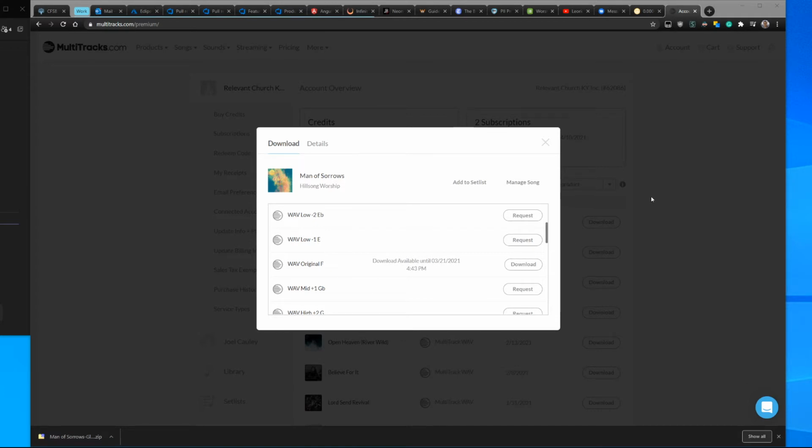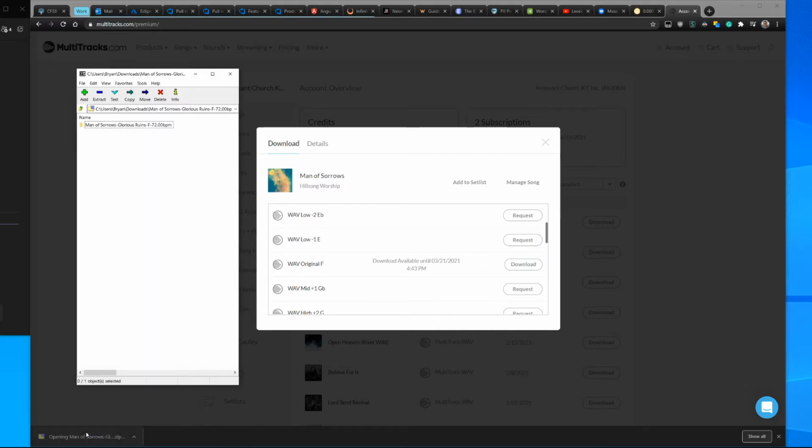Let's just assume that we're getting it from Multitracks because there's a few things they give you as part of that. So if we bought the song, we download. I always try to download the original key. They give it to you in a variation of keys above or below the original. I always like to download the original, and then we can adjust the key in Ableton later. Then you would hit download, and it would give you this zip file.